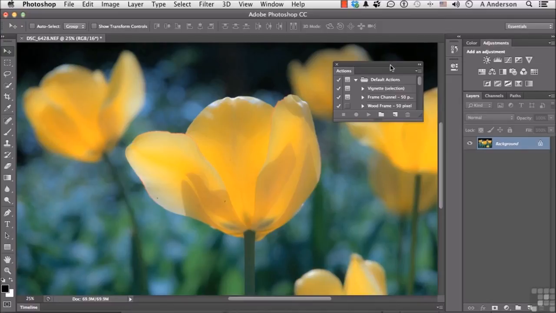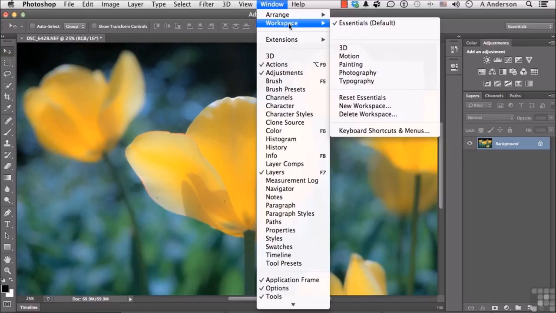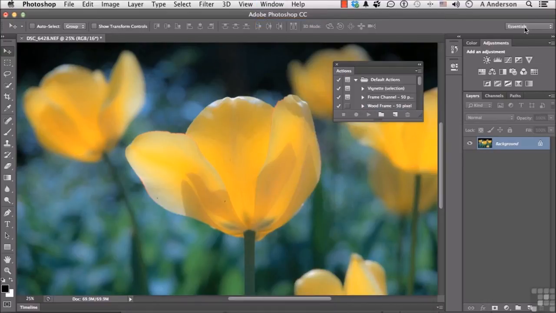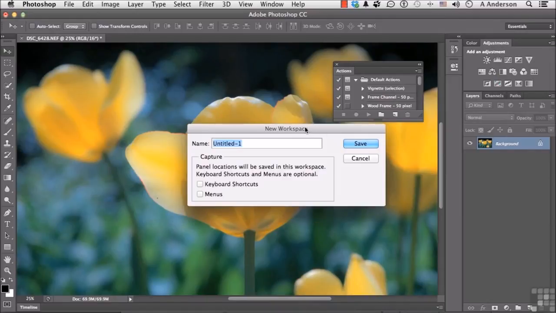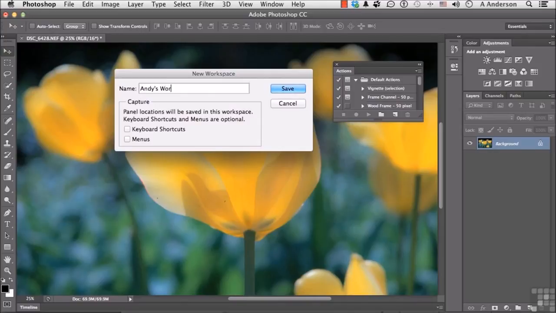I've got about 24. If you come up to the Window menu, you can go down to Workspace and you can do it here, New Workspace, or you can come over to here and click Essentials and do it from here. Let's call that Andy's workspace.